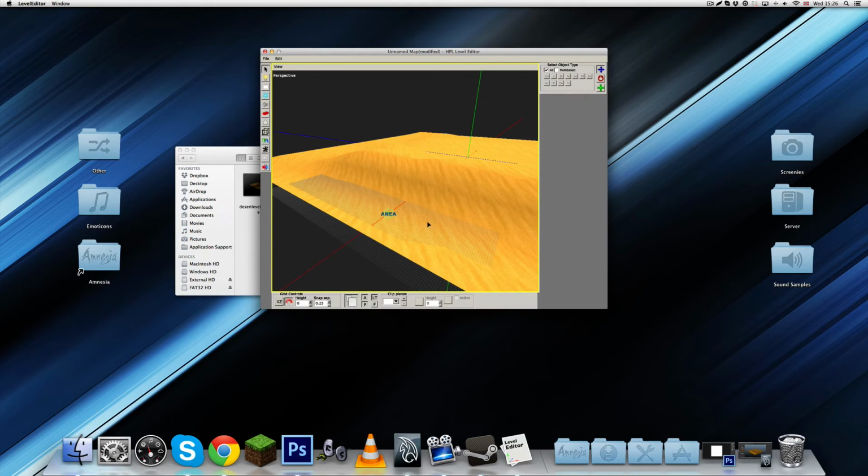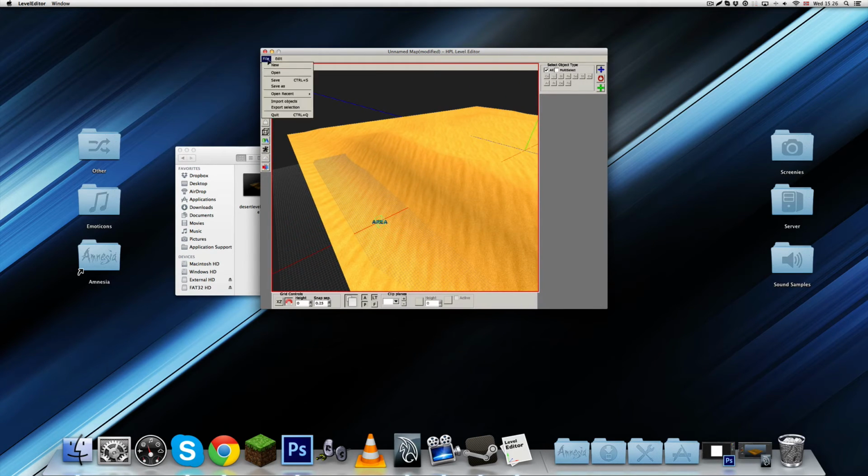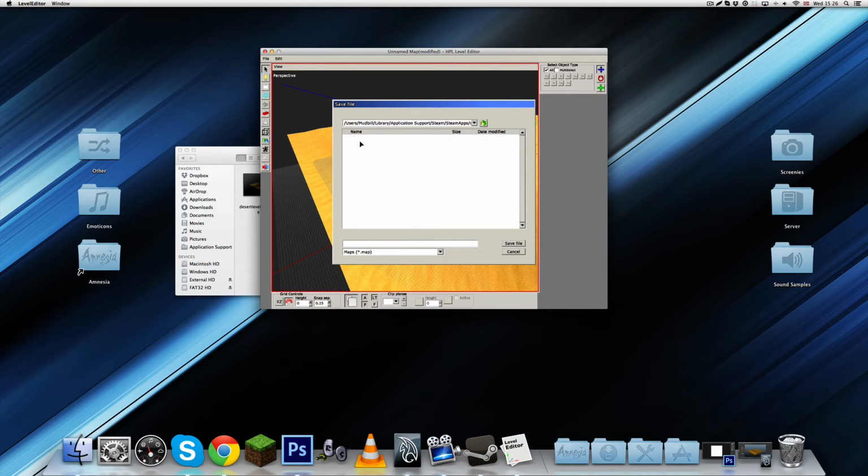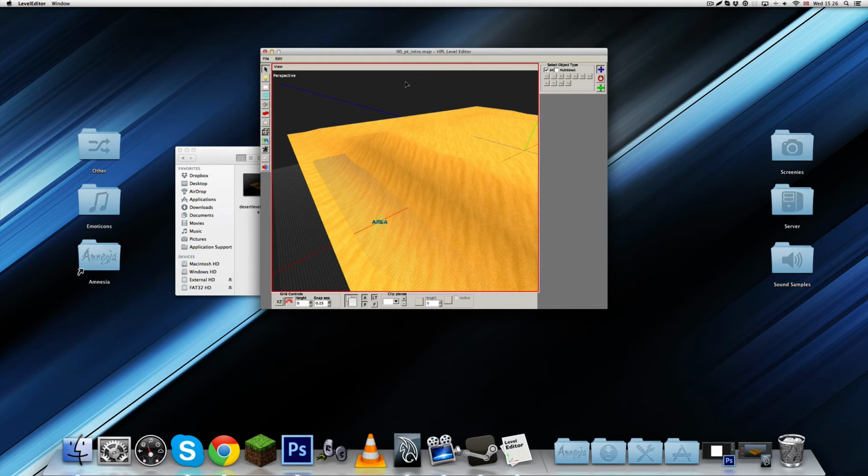I'm gonna have to put some of that to the sand texture. Might actually do that off camera and keep it in the same episode. Let's save it. Custom stories, temple, textures. No, maps, and let's call it 00 underscore intro. Actually 00 underscore pt underscore intro, just so that in case anyone else has a 00 intro, it won't conflict there.